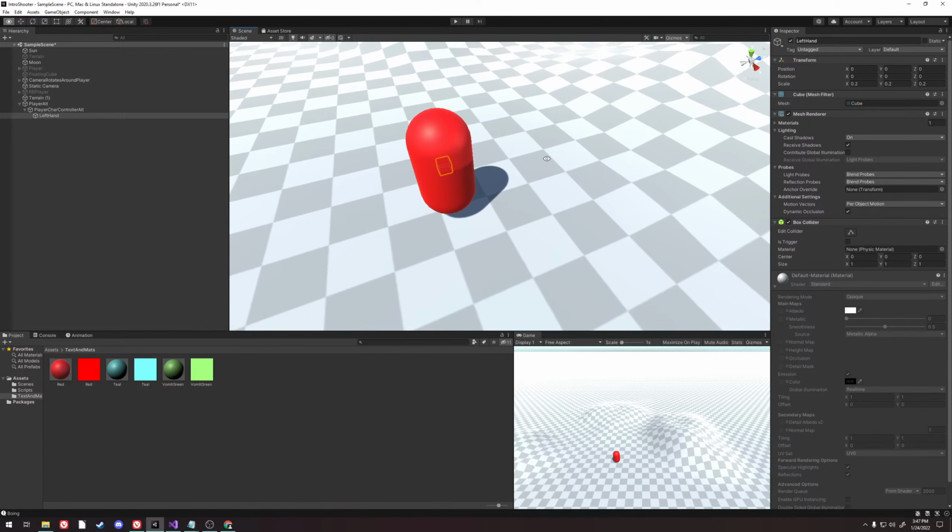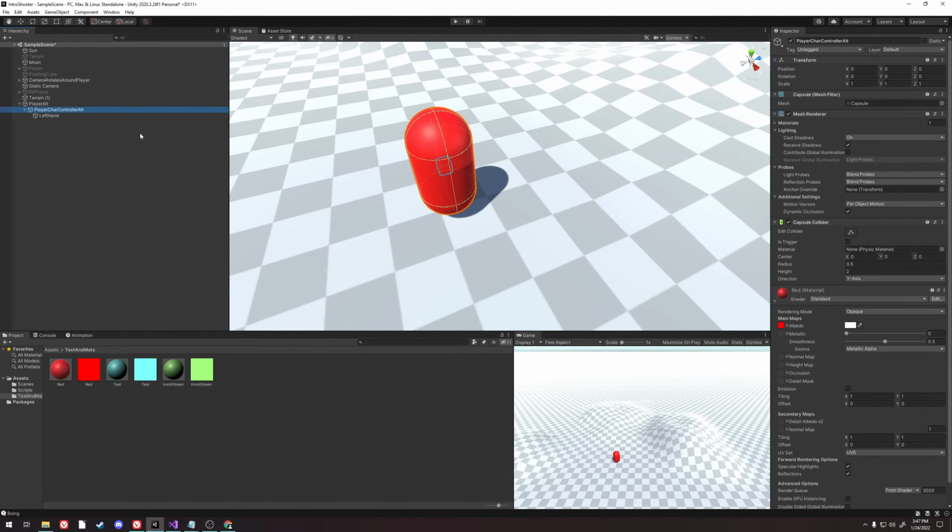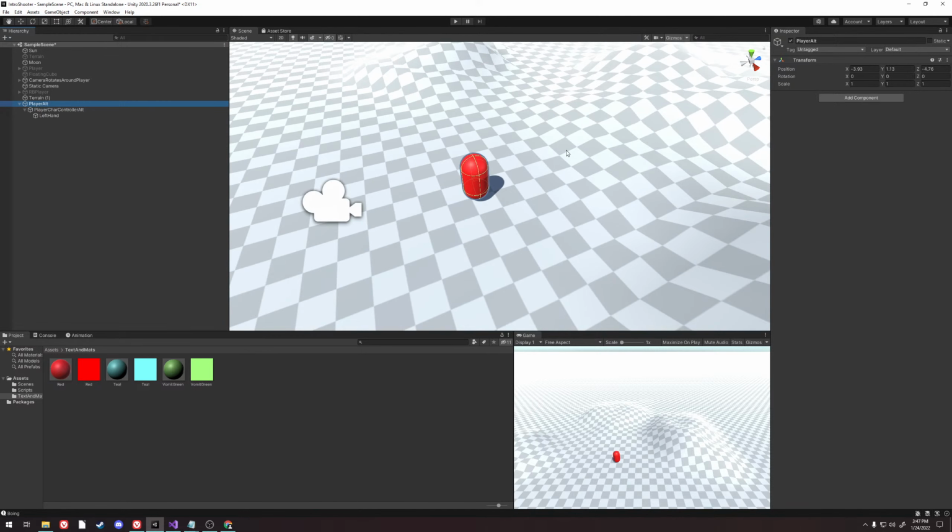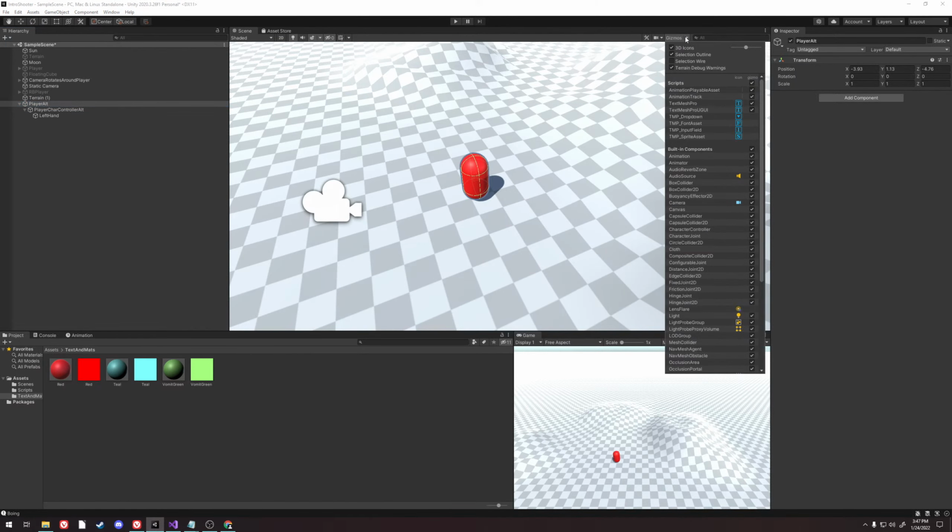Now, we want them to be in front of him, and as you have your player selected here, where are my gizmos?